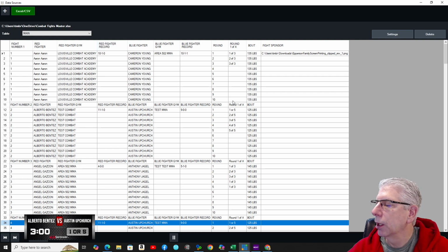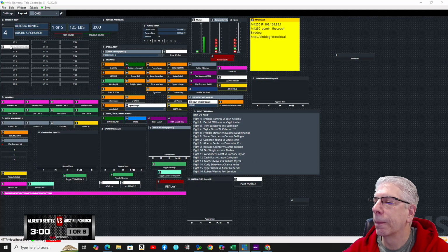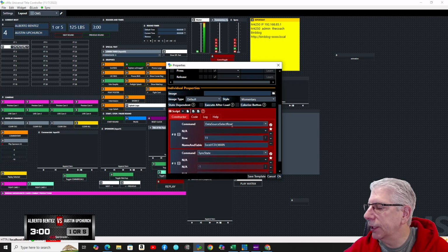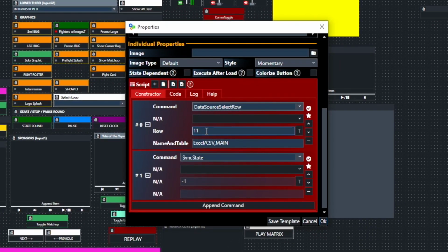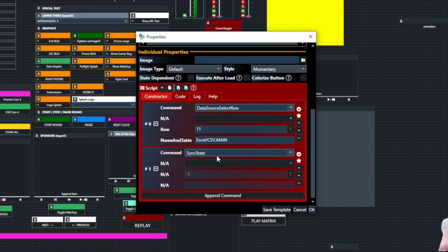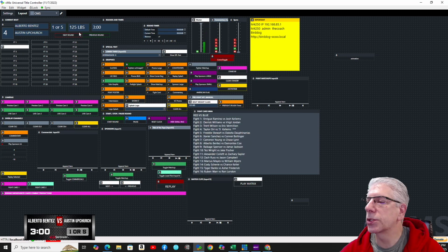So all we're doing is we're selecting a row in our data source, and by doing that, it's changing the information in our control panel. So let's go ahead and get rid of that and take a look at this one more time. Again, data source select row, we're selecting 11. And then we're syncing the state after the fact, and that's what's bringing the information in right here. So for each one of these, we're just taking it to a specific part within that spreadsheet, and then we're executing that sync state.